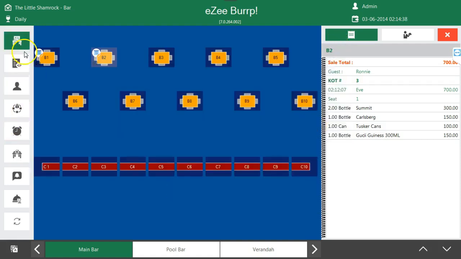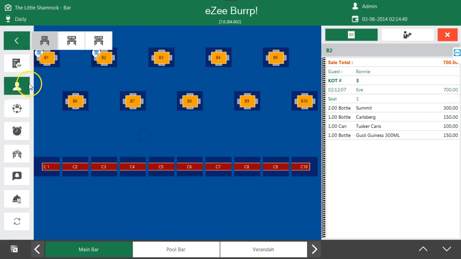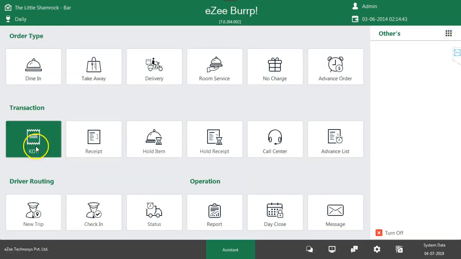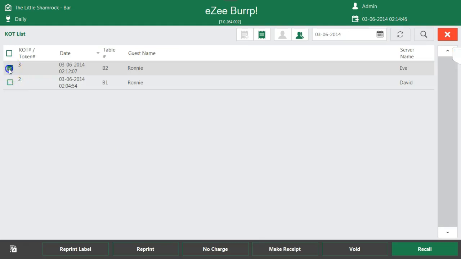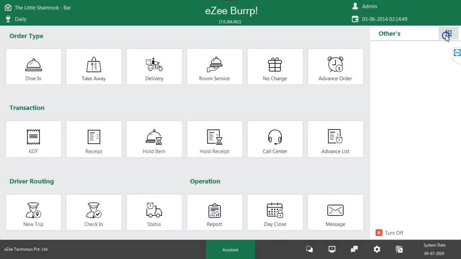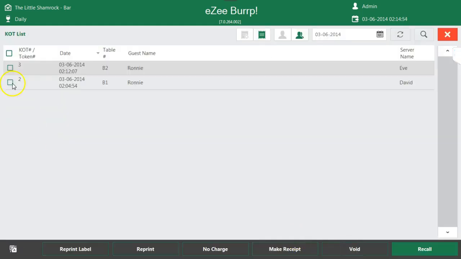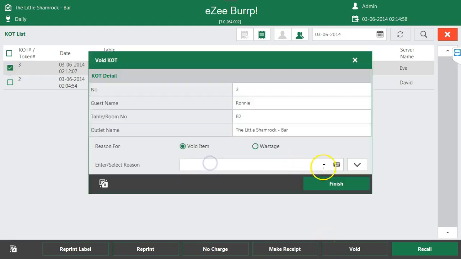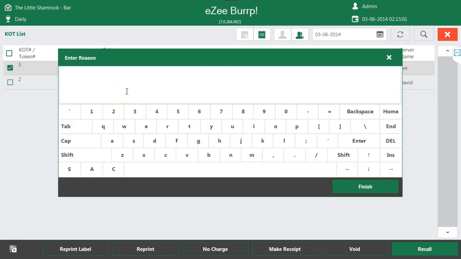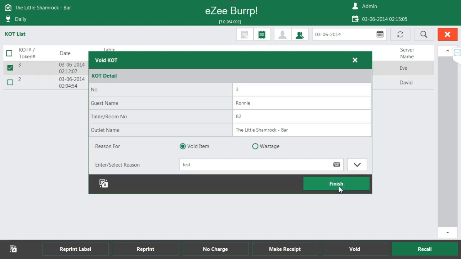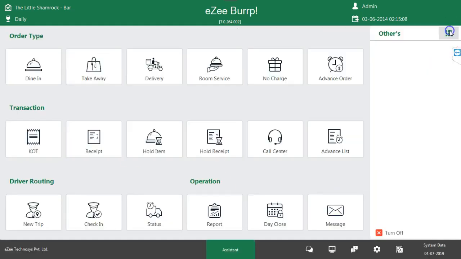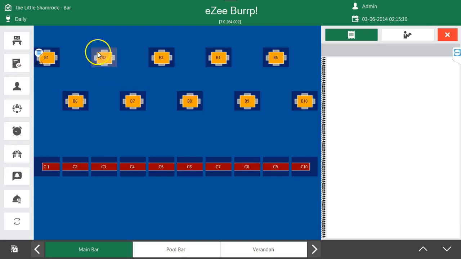And if I want to cancel the KOT, I can do that from here, void. I just need to go to the main screen, to the transaction KOT. You can select the KOT number, click on void. I need to type the reason, finish. So my KOT will be voided. So my table will be clear now.